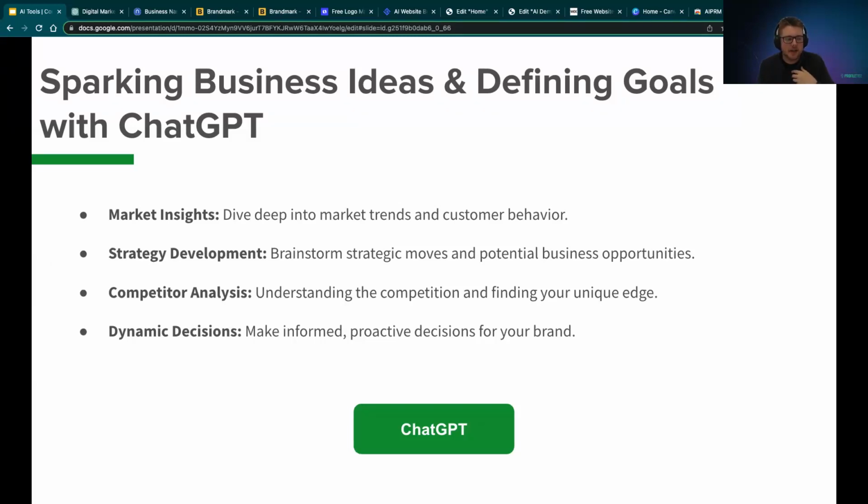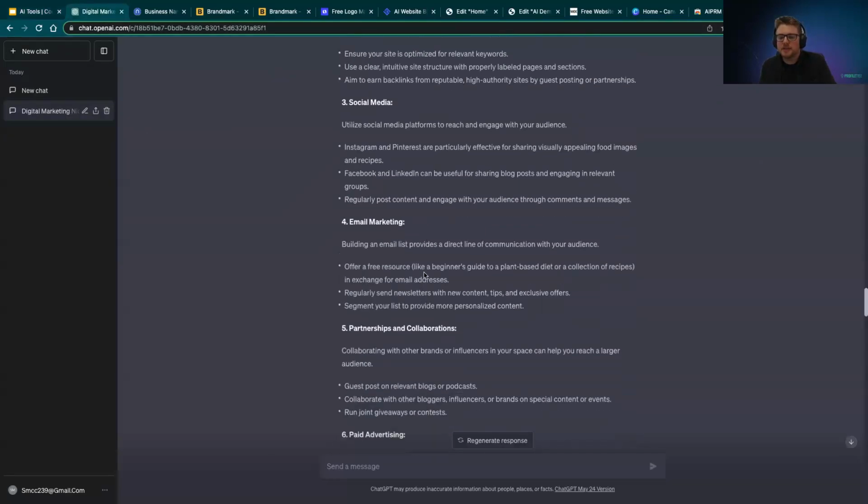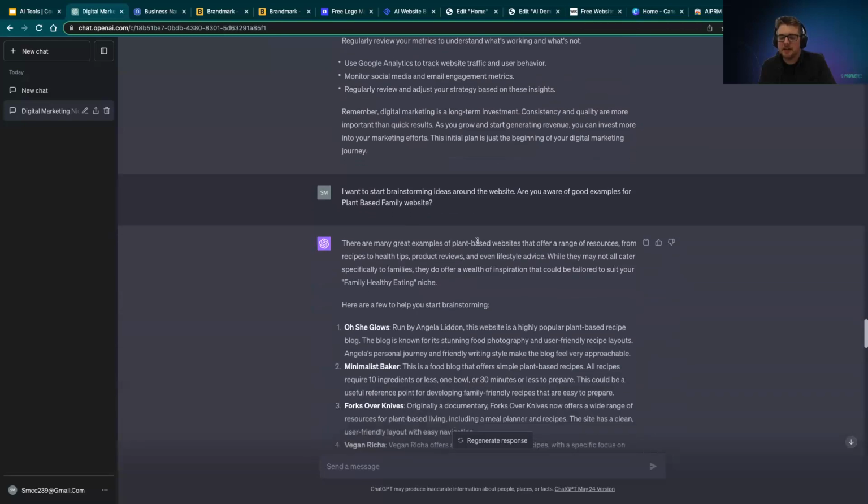It's that idea of, I have an idea, how can I start to play upon the ideas that are there? How can I use ChatGPT to understand the market, understand what's available? And we can use these tools. We can use ChatGPT to build into this market. So what I've done here, with that being said, is I've gone to ChatGPT and I said, I want to start brainstorming ideas around the website.